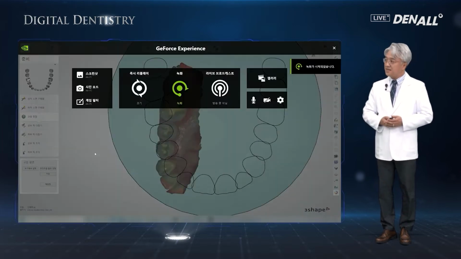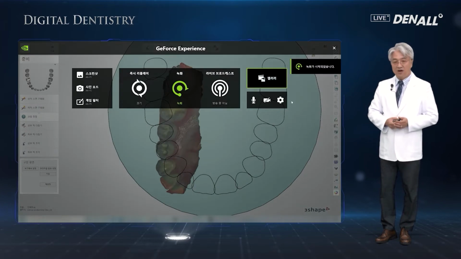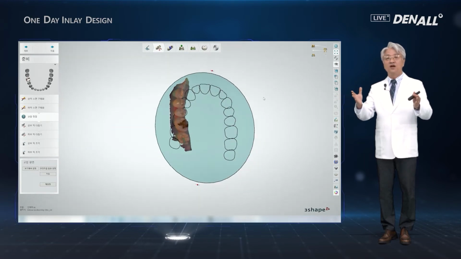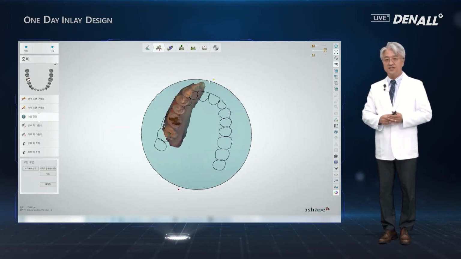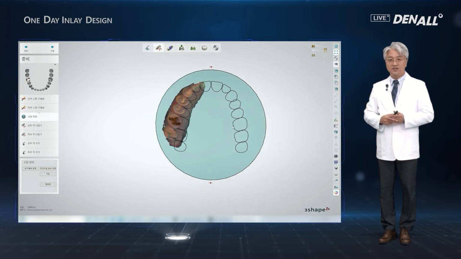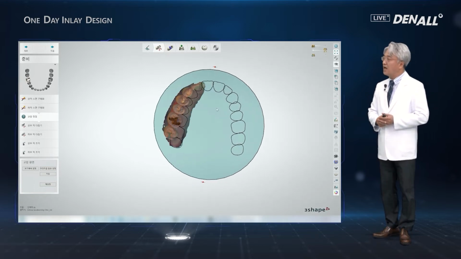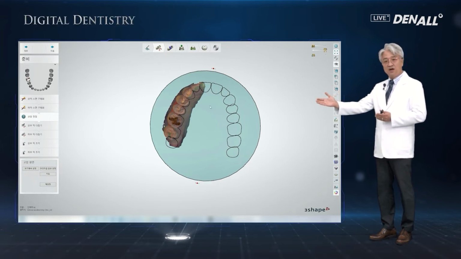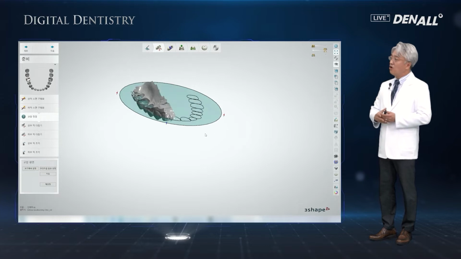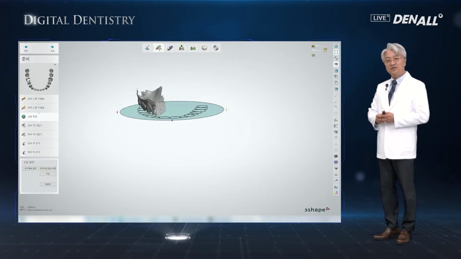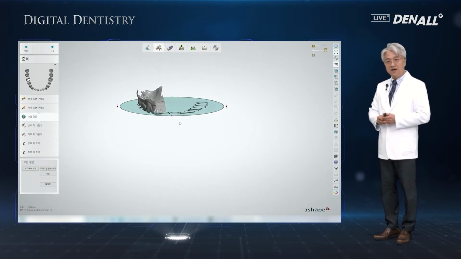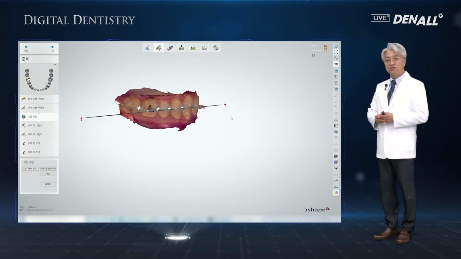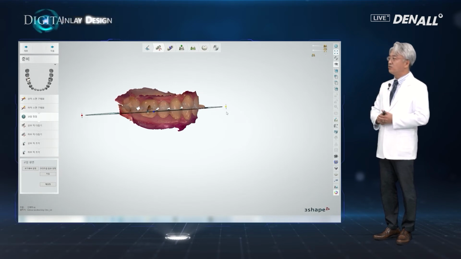So scanning is complete, and 3Shape or exocad, the prosthesis CAD software, is used for the inlay design. Let me explain that with this video. So this is 3Shape Dental Manager CAD software, and using this, various prostheses from inlay, abutment, implant, dentures, and other orthodontic devices can all be designed.